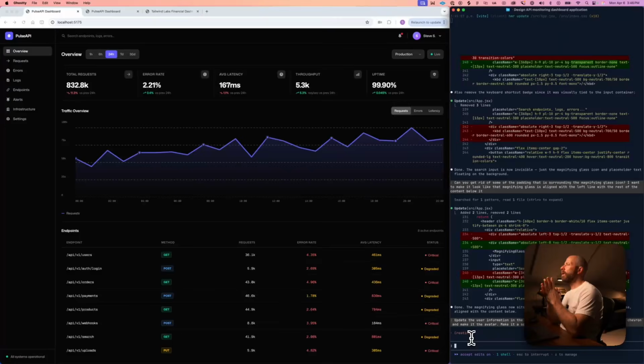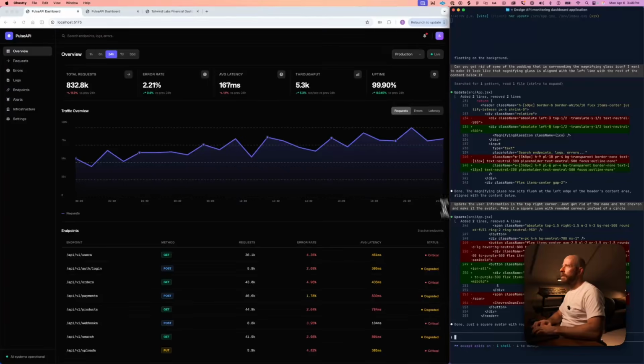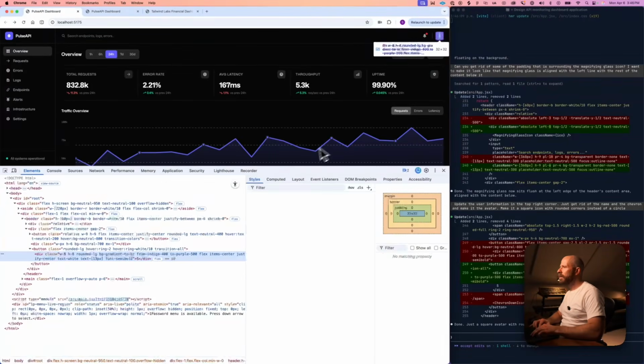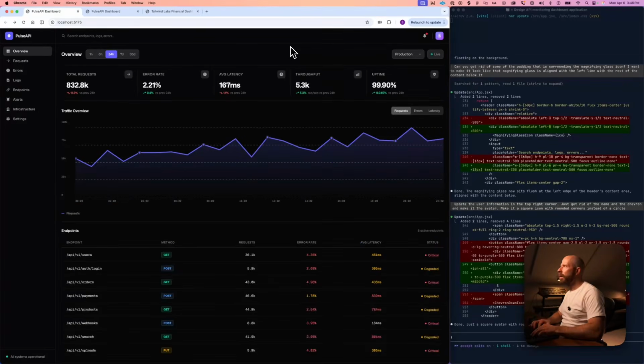Why am I making it a square instead of a circle? I don't know. I'm just kind of into that look lately. Okay. It's pretty big. What size is that? 32 by 32. That could be a bit smaller. Make the avatar a bit smaller. Make it like 28 by 28.